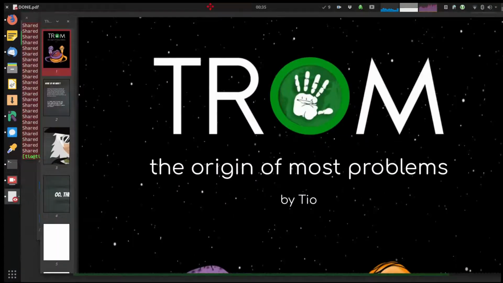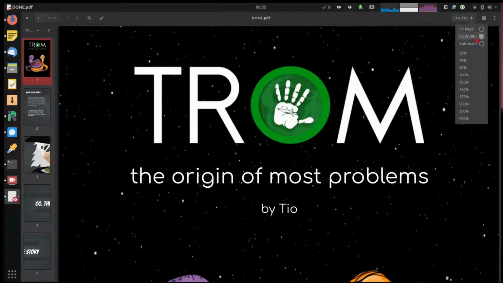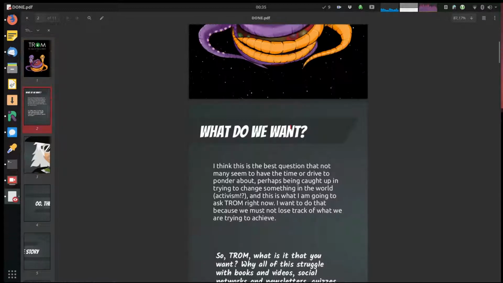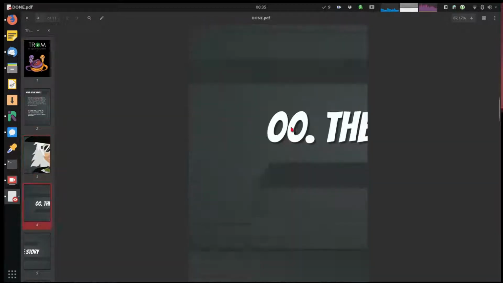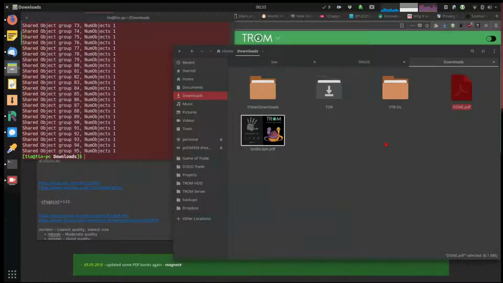Let's see, and as you can see, fit page. As you can see here, now we have first page, second, third, and so forth. Everything is done. Everything is perfectly done. It's optimized. It's ready to be published online on TROM site. So that's all you have to do.